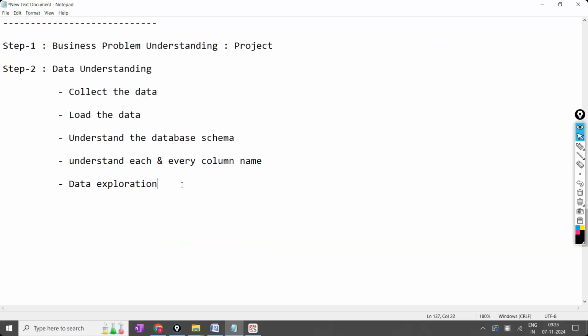Okay. Next, after doing the data exploration, now you are going to do step number 3, called data cleaning. Next, step number 4, after doing the data cleaning, is called data analysis. You have to do some kind of analysis and make the observations.